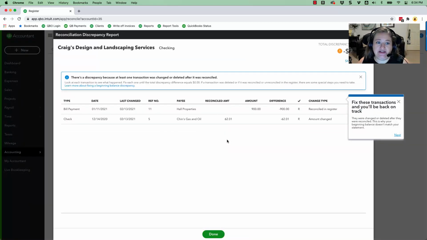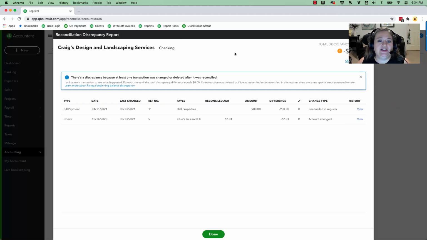What's going to happen is you're going to have this reconciliation discrepancy report that comes up. Let me get rid of that. You're going to see there's been changes to these transactions that have impacted it and created this discrepancy amount between your beginning balance from the last reconciliation you did and what is showing up now when I try to create this reconciliation. Something you should know is that if a transaction has been reconciled, or even within the register, anything that has an R next to it does not show up as a transaction that can be reconciled again.